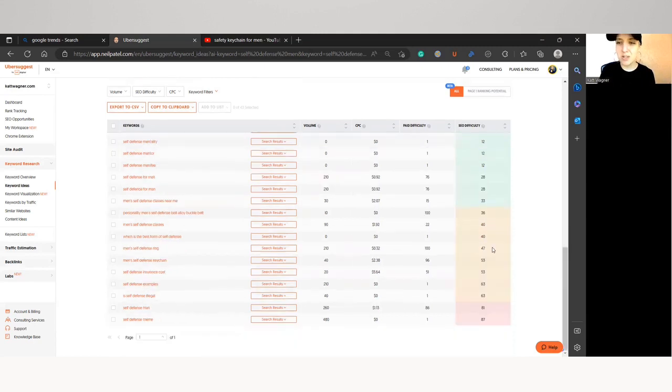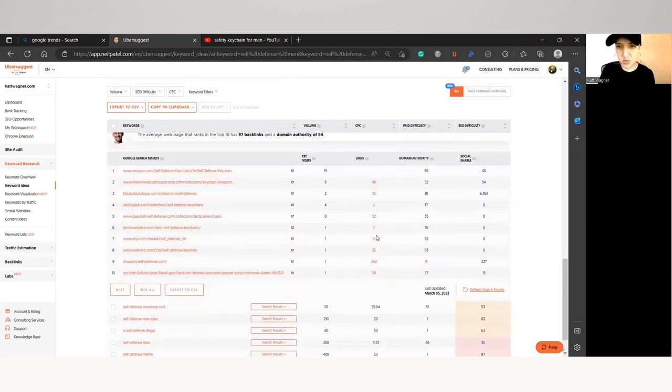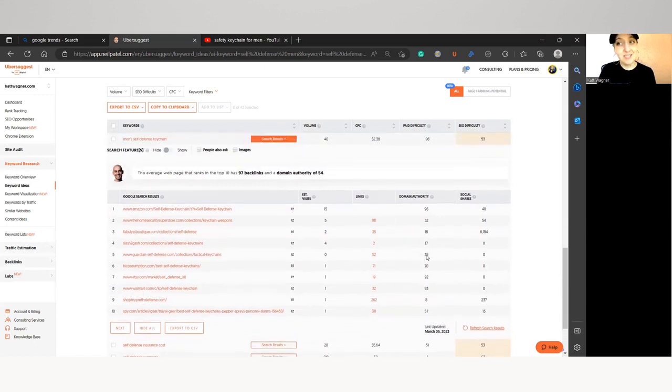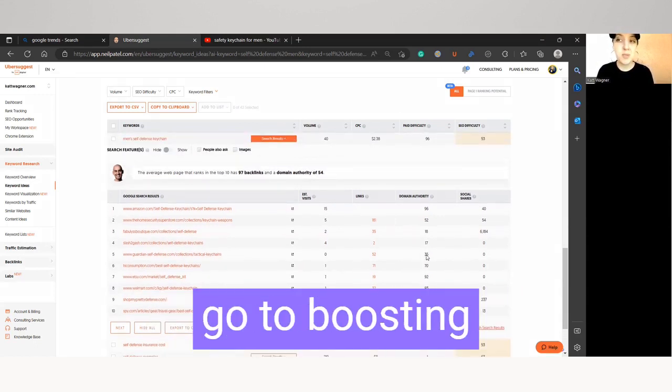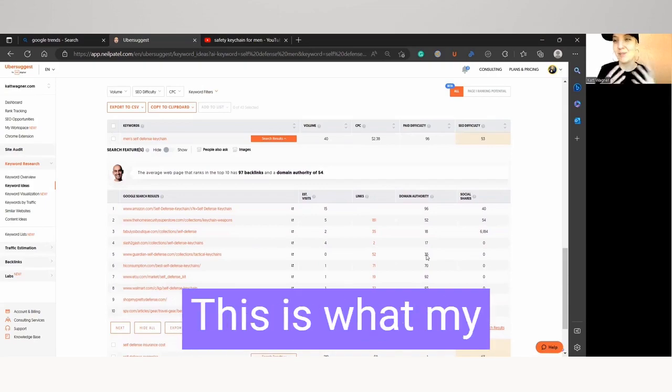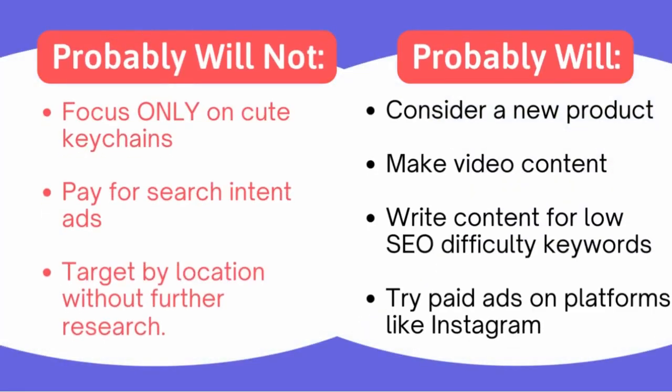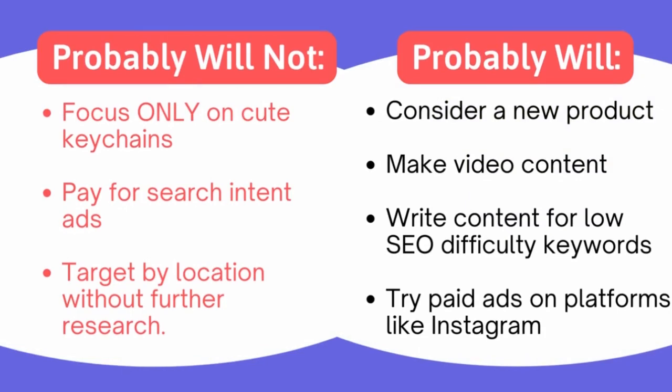But it looks like all these major companies are just going after the self-defense ring and self-defense keychain as the only key phrases. And we've got Etsy in this result. We've got a really low domain authority site here, another low domain authority site here. I think for me, my paid strategy might go to boosting retargeting ads. This is what my strategy would be, and possibly doing my retargeting on an image-friendly platform like Instagram or Facebook.